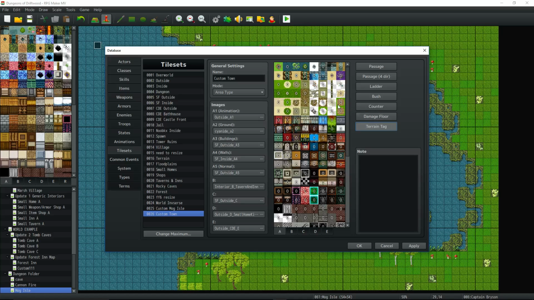Terrain tag is another way to identify, just a way for the game to store information on what kind of tile you're using. So you can set all the roofings of your house to like 3, and then whenever you reference a 3, you can do something in the game like, I don't know, make the clouds thicker or something if you're on a roof.